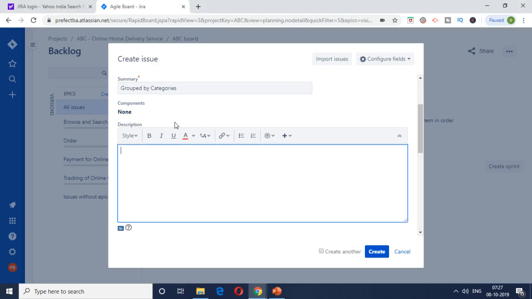So let's write a user story. The first one is, as I told you, who, what, and why. As a customer, I want to view the food items arranged by categories so that I can easily select the food item.